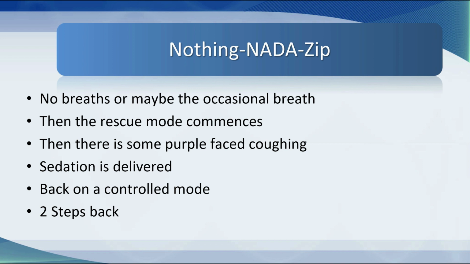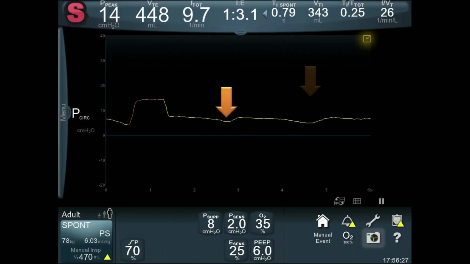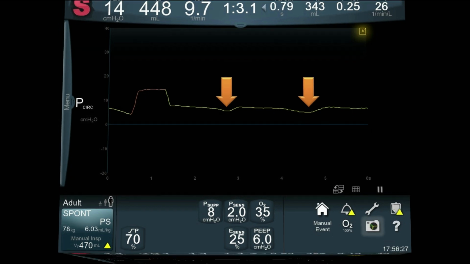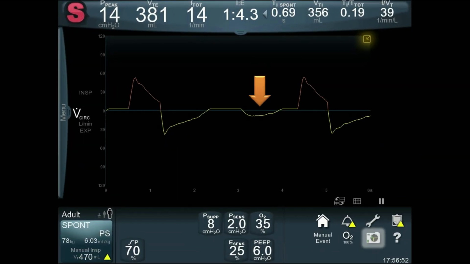Well, how did this come about? It looked like he was breathing, but he's not breathing. What's happening here? This is what his waveform for pressure looks like. You can see there's a standard pressure support breath, and then after that there's a divot. Then there's another divot. And then if you look at the flow waveform, there's a big divot there as well. And what's going on here is that Tim is trying to trigger the ventilator, but the ventilator isn't triggering.